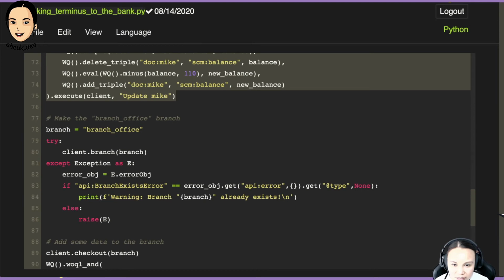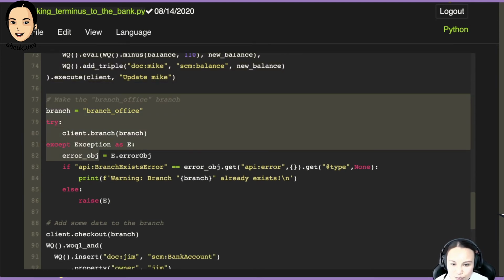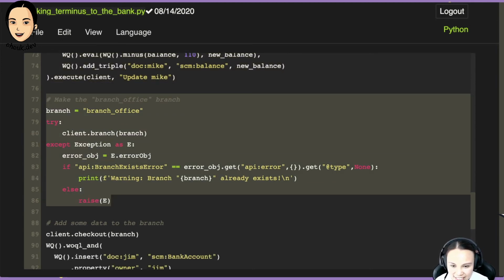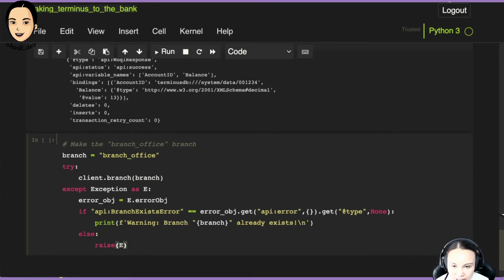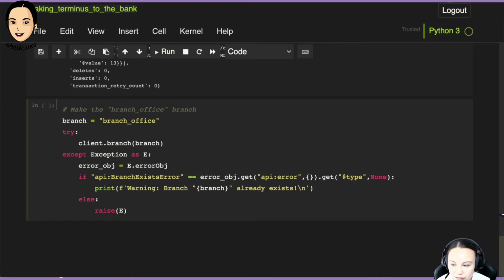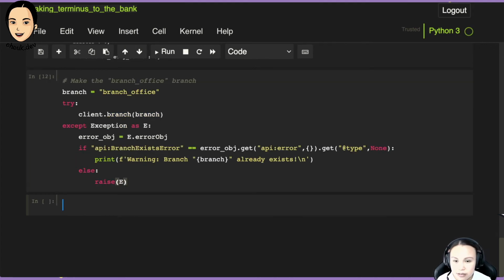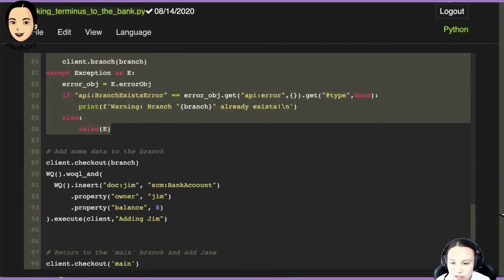So what we've got to do now is make a branch office. Okay, so let's do that. And then branch. Well, just give a name to a new branch. It's just called branch office. We try to create this new branch, but if there's an error, just say that it exists. You can do it this way.